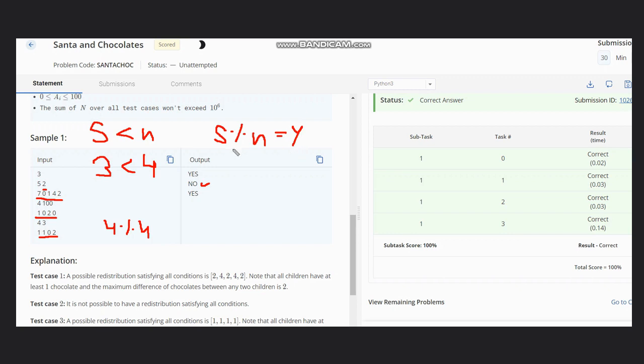Now the next case, when we have k equal to 0 and also the previous condition is not matching, then we would simply output no. After all this, you can simply output yes if any other condition is remaining, because it can fulfill the condition which we want.